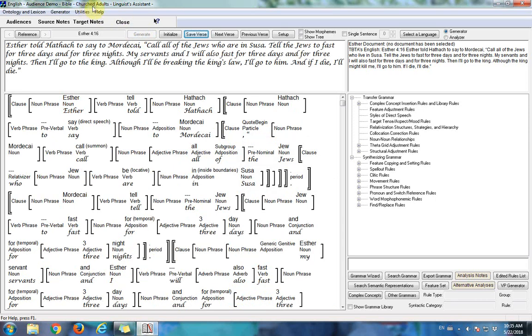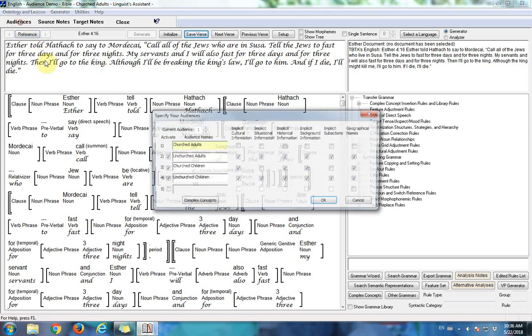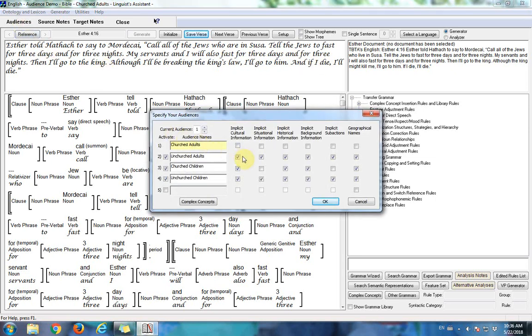So the translation for churched adults says, Esther told Hathach to say to Mordecai, "Call all of the Jews who are in Susa. Tell the Jews to fast for 3 days and for 3 nights. My servants and I will also fast for 3 days and for 3 nights. Then I'll go to the king. Although I'll be breaking the king's law, I'll go to him. And if I die, I'll die." So that's how we set up our audiences. We specify how much extra explanatory information should be included in the translation, and we also specify the vocabulary.